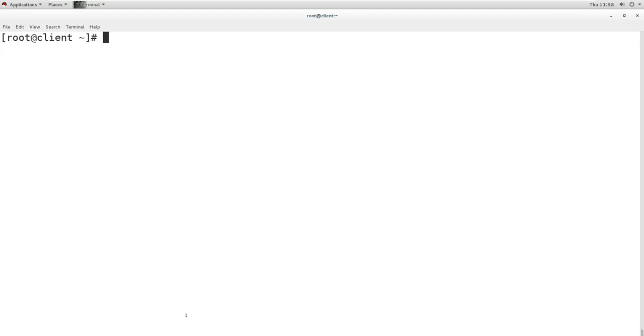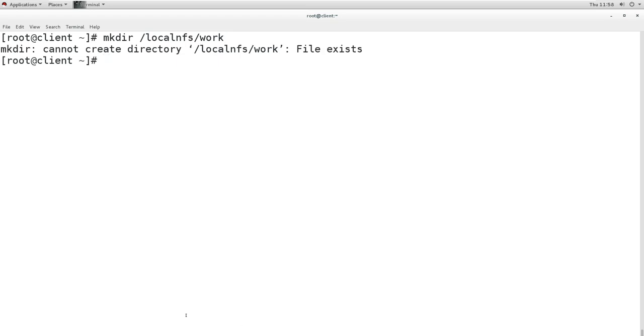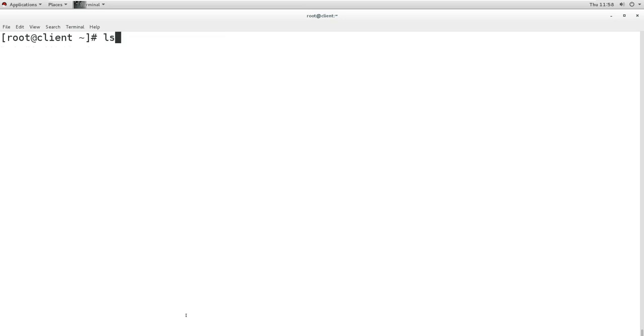Now first we will create the local directory where we want to mount this by AutoFS. So we want to create the local directory first. I will run mkdir under local NFS, and I will create the work directory. It already exists, but if it is not there, then you have to create this directory. And we don't have anything in this directory.